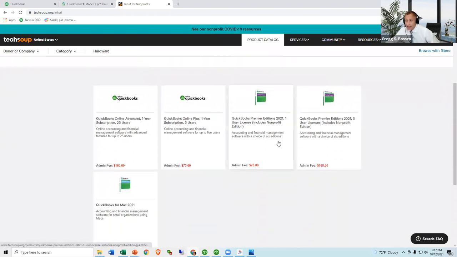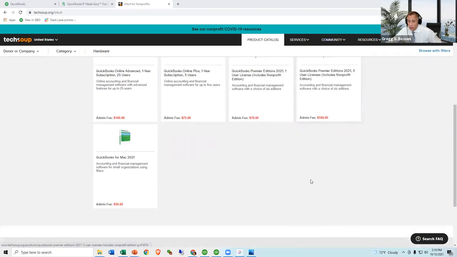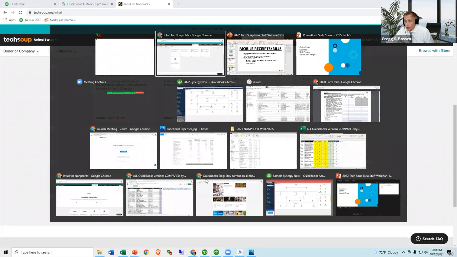Now, in the past, the QuickBooks Desktop is $78 for the Premier nonprofit edition. You pay it once, you never have to buy it again. Now, every year they come out with a new version, but you didn't have to upgrade, okay? If you have three people using the program, it's only $168. And if you're one of those people using the Mac, you could get it for $50, okay? Now, that's how it used to be.